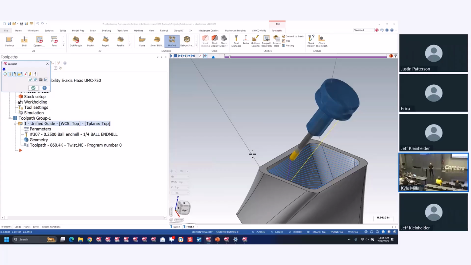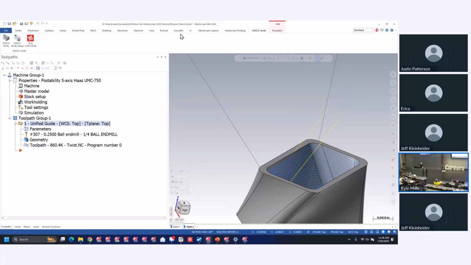But I might limit it in that case. Maybe I only want to do a 20 degree swing on that. I don't want to let it go buck wild in those corners like it was doing. So let's just take a look in our verify, and then we'll move on to something else here.